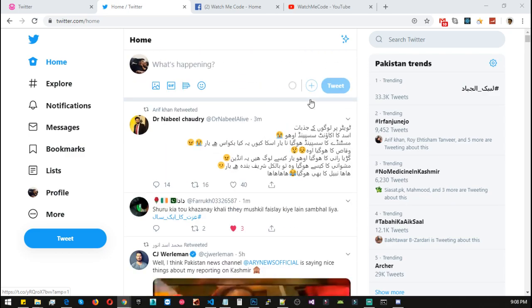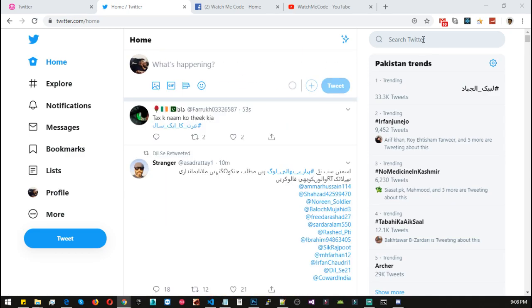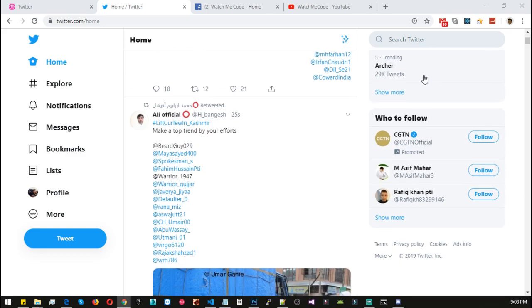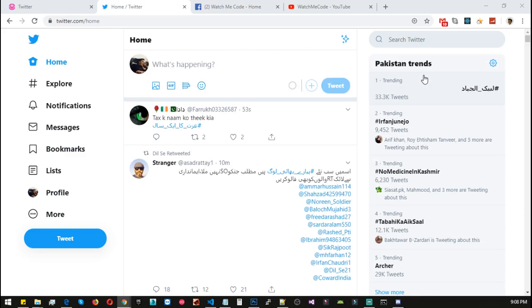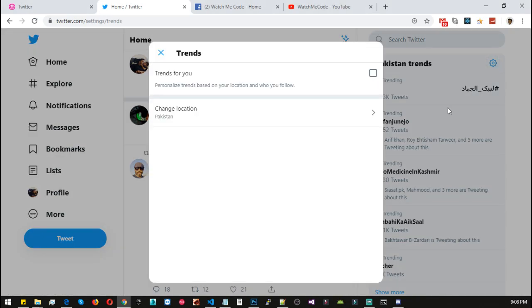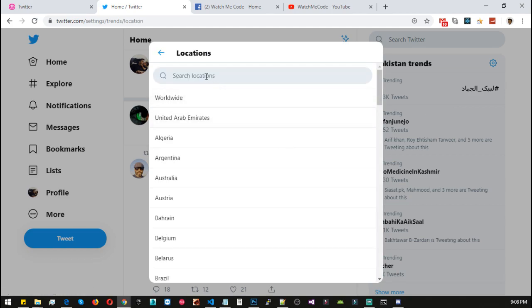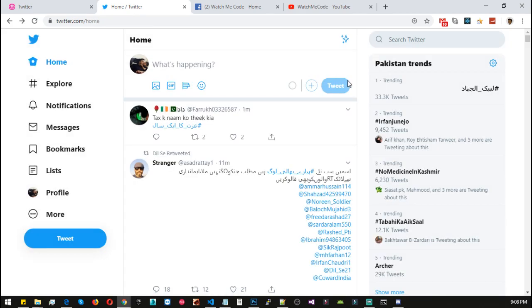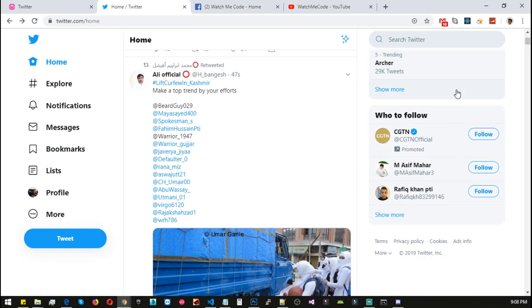Coming to our right section, we have a Twitter search, and we have the top trends. And as I am located inside Pakistan, we can see the Pakistan trend, but we can of course change the location to somewhere else by clicking on locations, and we can choose the location right from here. But for now, keep Pakistan. And we have a couple of follow or who to follow options, and we can call it user suggestions.